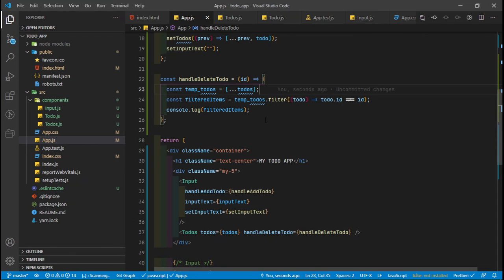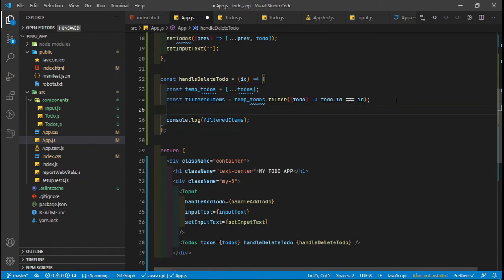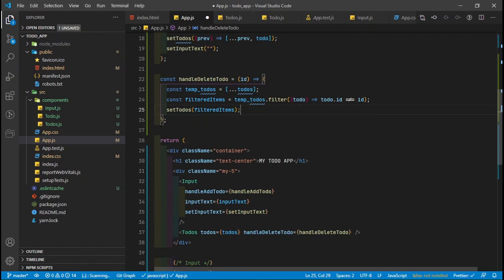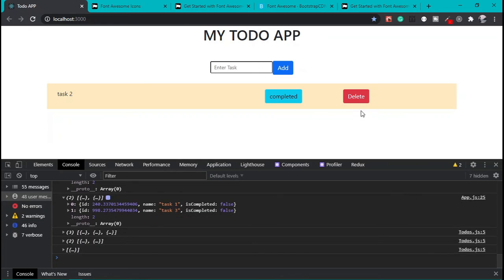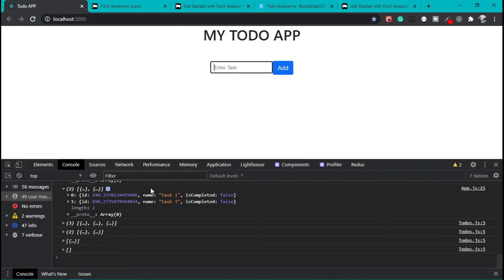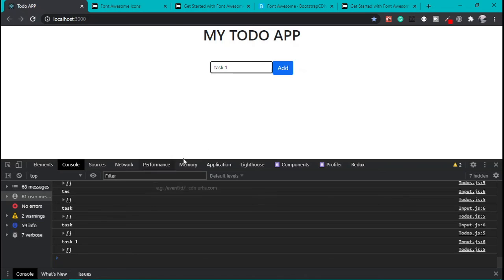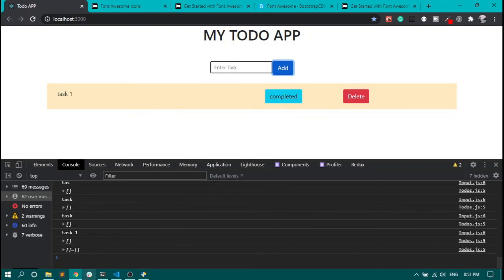Now to make that work, I just want to set todos to the filtered items. Why filtered items? Because I just want those items only in todos. Okay, it is working. So yes, it is working. Okay, so the delete part is completed.